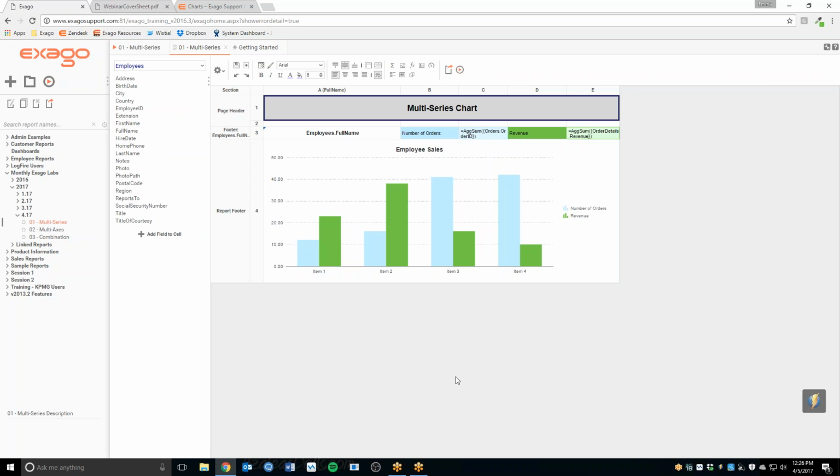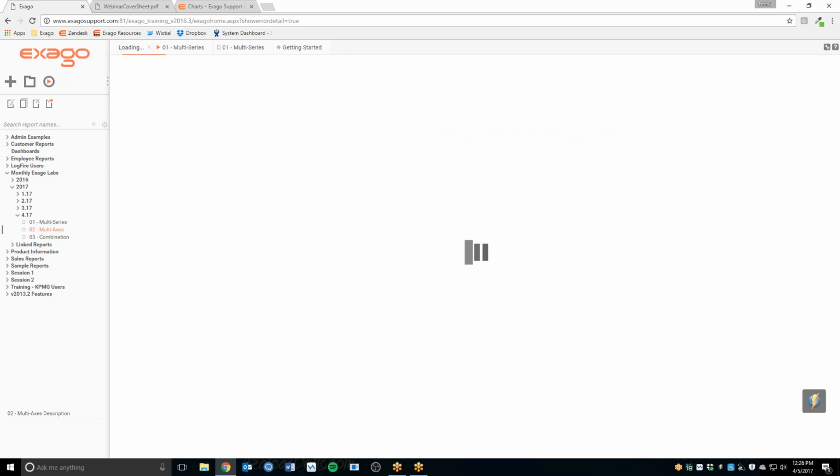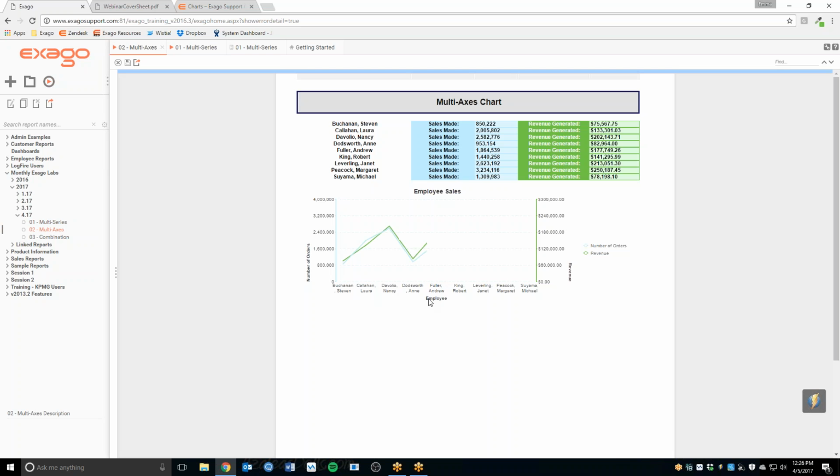All right, so now we're going to consider a multi-axis chart and how they differ and what they have in common with this multi-series chart. Multi-axis charts are new to version 2016.3 and can only, as of yet, be created using the chart type line. So if I go ahead and run our multi-axis chart, all right, so you can see the exact same data graphed. On the left here, we have number of orders represented by this blue line. And on the right here, we have our revenue in green, also represented by a line.